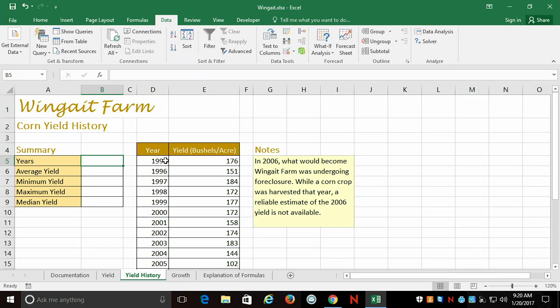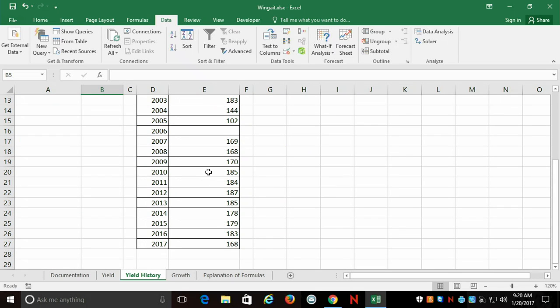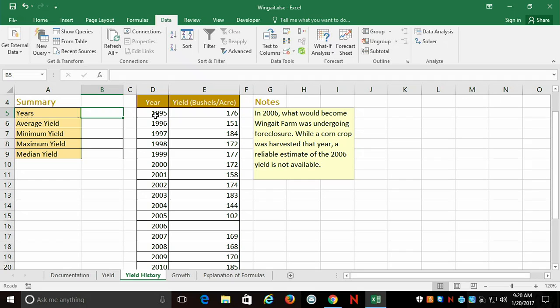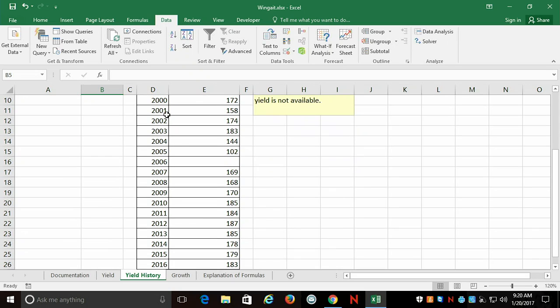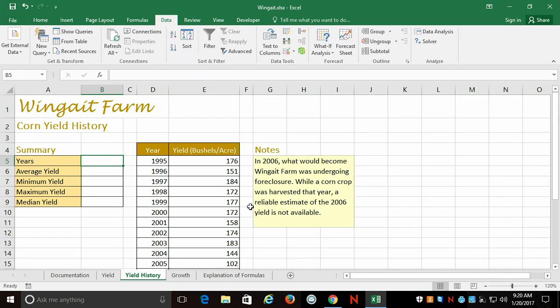Okay, so we're going to use some functions here. So let's just go over basic functions. I want to count the number of years that I planted. It looks like in 2006 I didn't plant anything. I don't know what happened in 2006, but what became Wingate Farm was undergoing foreclosure. Oh, we had a bad year. So from 95 to 2017, here's our yield.